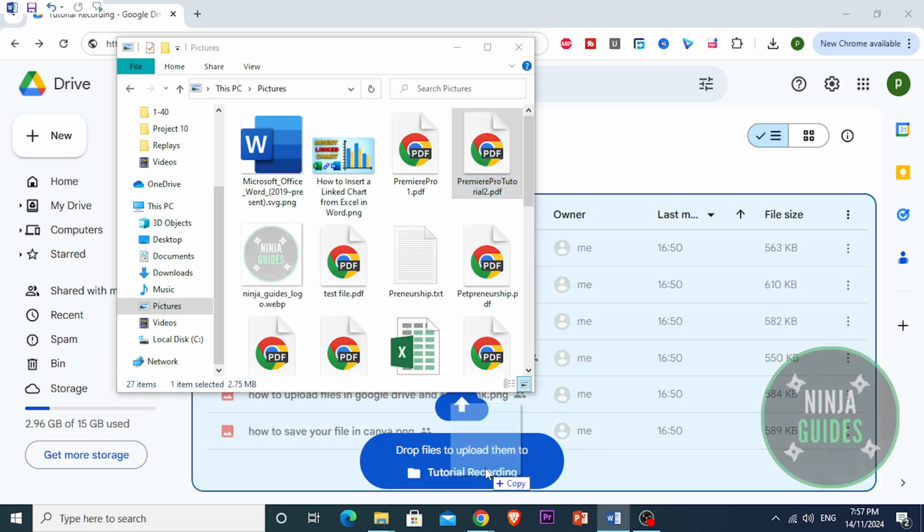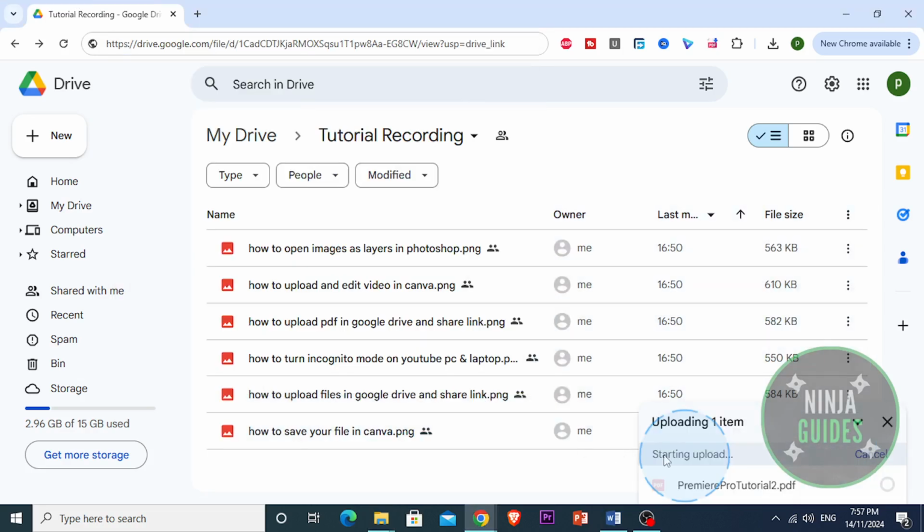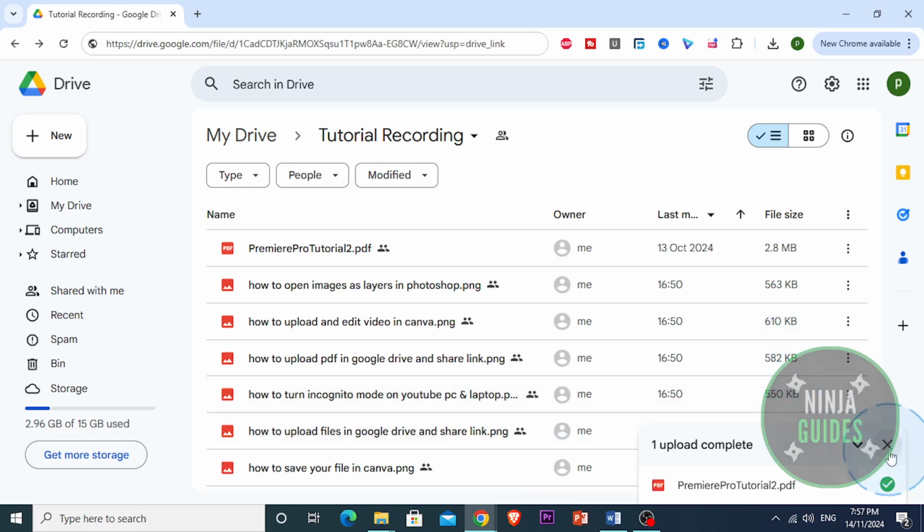And here it says drop files to upload them to tutorial recording. Okay, so it's starting the upload. And once it has uploaded, I want to show you how we can share this link. All right. Okay, the file has been uploaded.